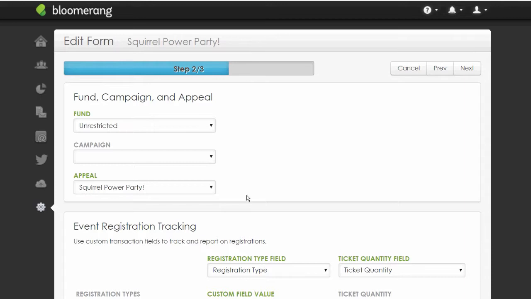then you want one piece of information that you can use to filter down all of your transactions to see the ones for the event. So for that reason, we recommend making a new appeal for each event. And then you can pick that here on the form edit page. And I believe if you don't have an appeal already with your event name, it will give you the option to just create one right here on the page.